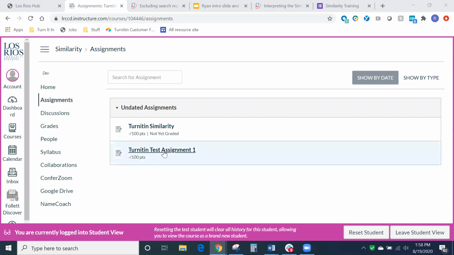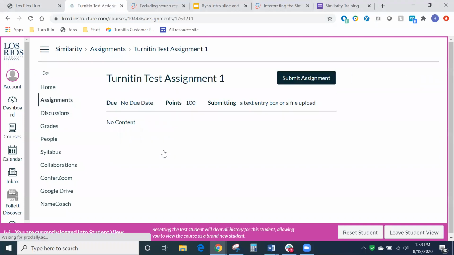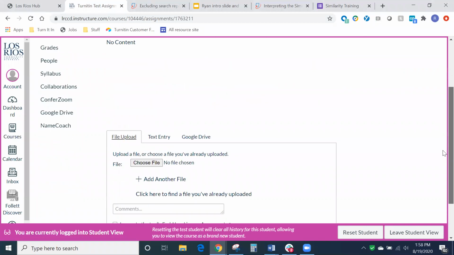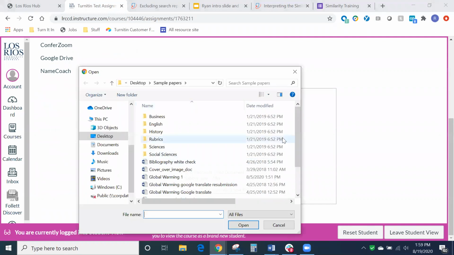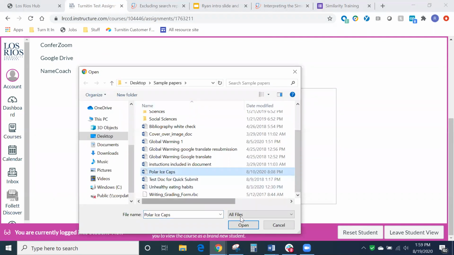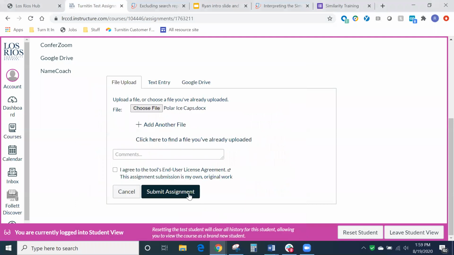Okay, so I'm going to open up this assignment. I'm in as a student now. All I have to do as a student is click Submit Assignment. And I can upload a file or a text because my instructor allowed either of those. Oh, and Google Drive as well. All I have to do is choose my file. I'm going to find my paper, click Open. I can add another file, I can add comments if I want. I need to agree to the end user license agreement, and then I'm going to click Submit.